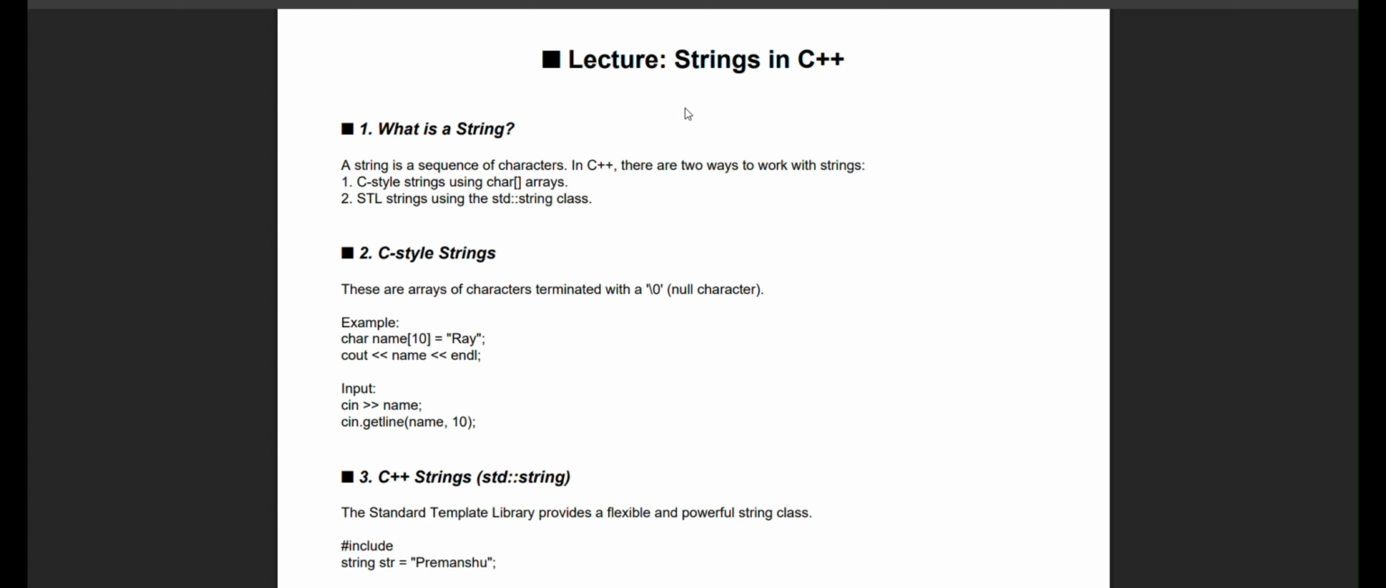Today we will discuss strings in C++. So what is a string? A string is a sequence of characters in C++. There are two ways to work with strings. One is the C style string using character arrays, and the other is STL strings using the standard string class.